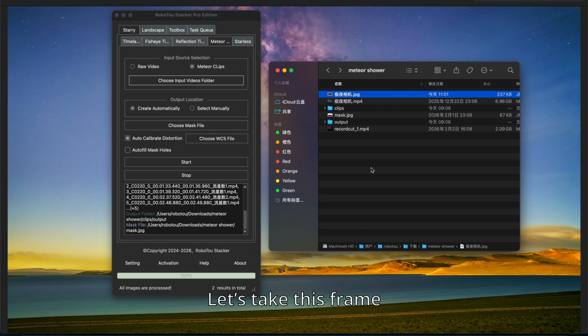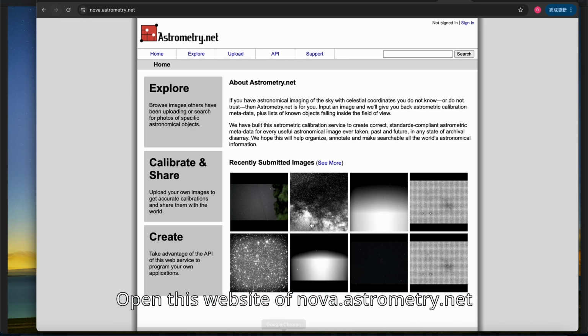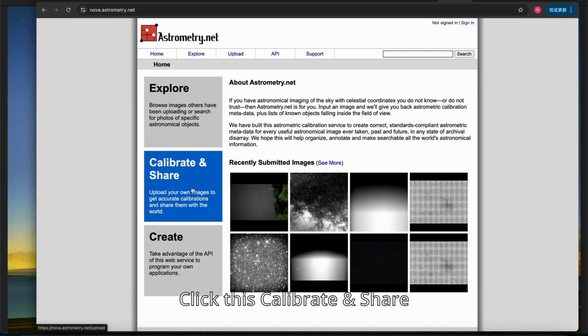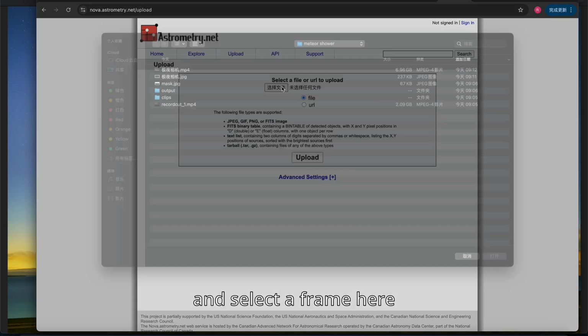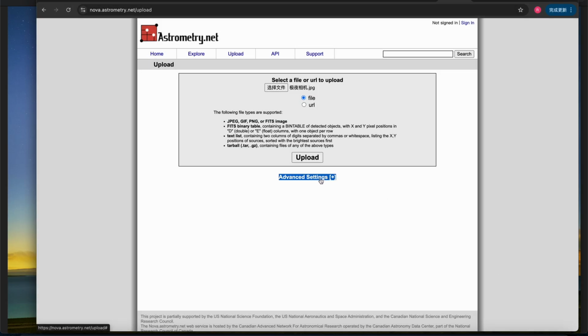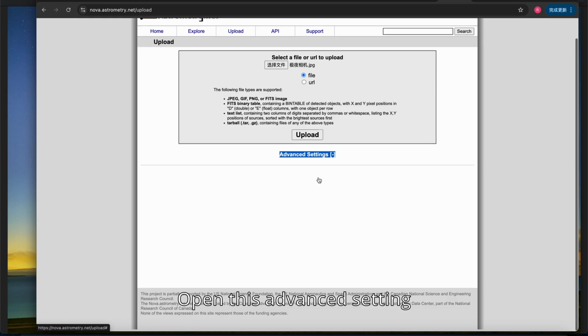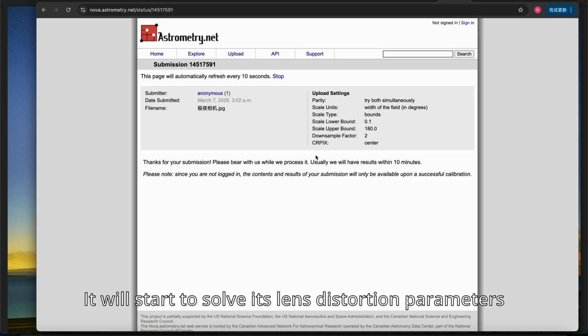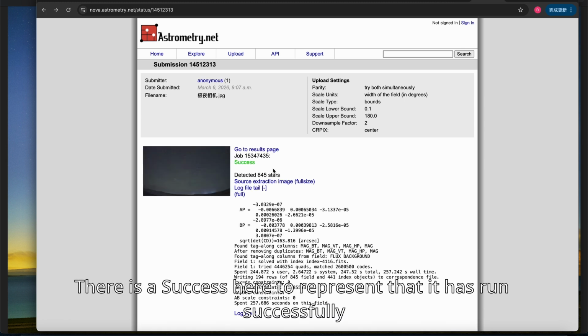Let's take this frame. Open this website, nova.astrometry.net. Click this Calibrate and Share. And select a frame here. Select this frame. Open this advanced setting. We mainly focus on this position. Position here. Check this. Upload. It will start to solve its lens distortion parameters. There is a success here to represent that it has run successfully.